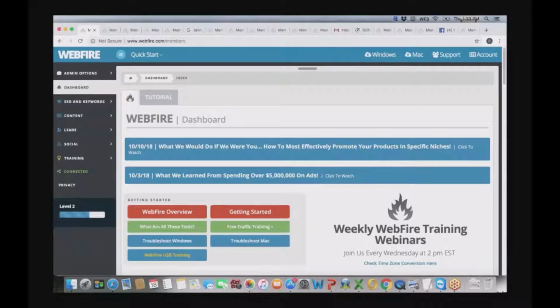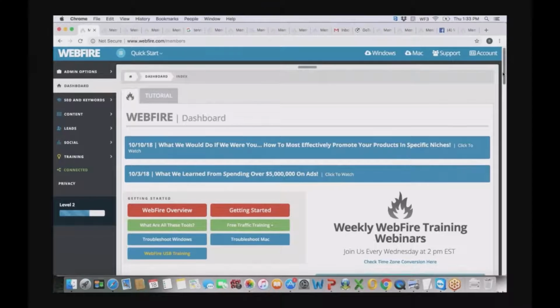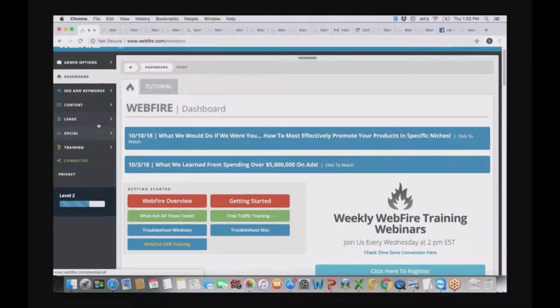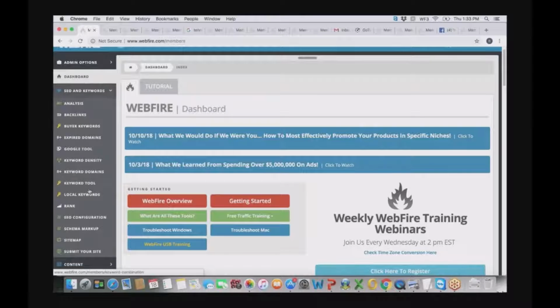So here is the inside of WebFire 3.0 right here. And again, I'll break it down into two main bits. As you can see, right off the bat, there's a bunch of things on the side nav bar. You see there's a bunch of categories like SEO and keywords, content, leads, social, and so forth. And if you click each of those, you see a bunch of tools under each of them. And we have a ton of tools.